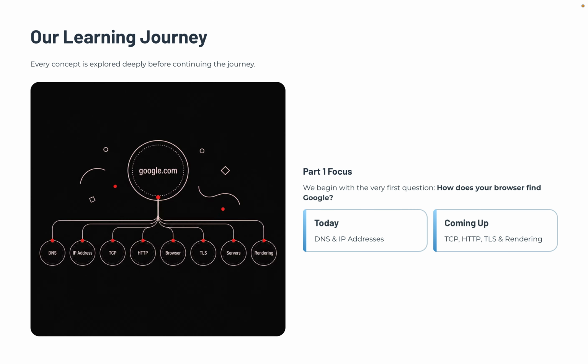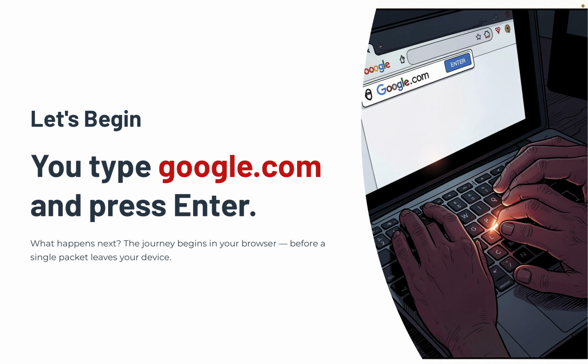Alright, let's start our journey. I have a computer. I open Google Chrome. I type google.com and press enter. So what happens next? The very first thing your browser does is surprisingly simple. It just checks whether it already knows where google.com is.